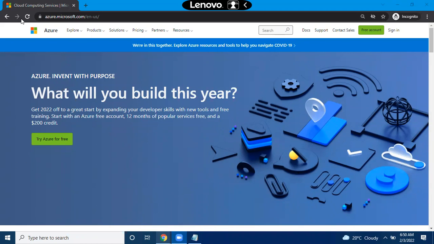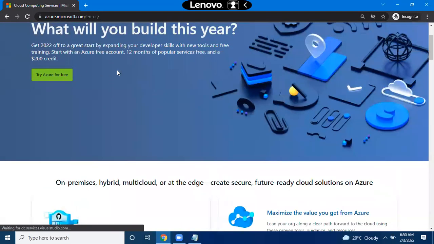Okay. Clear. If you observe, see, what is the Azure?